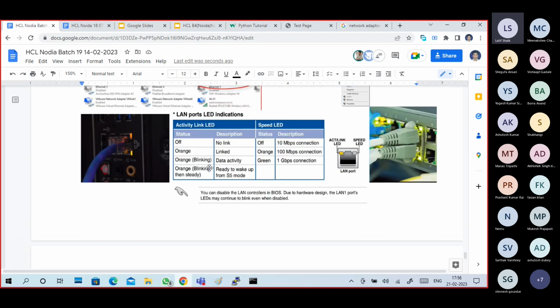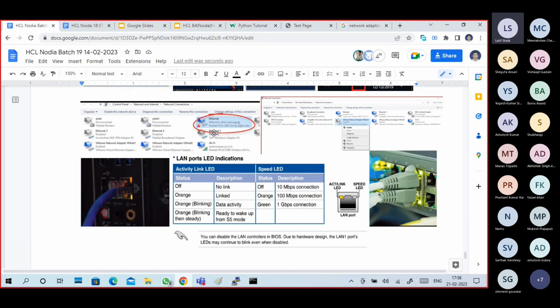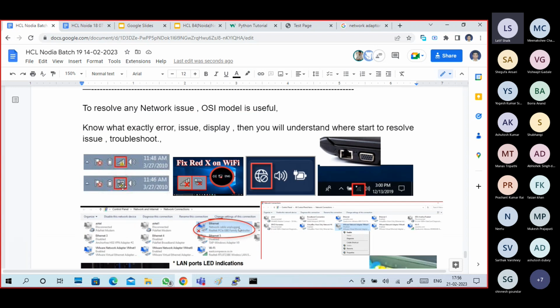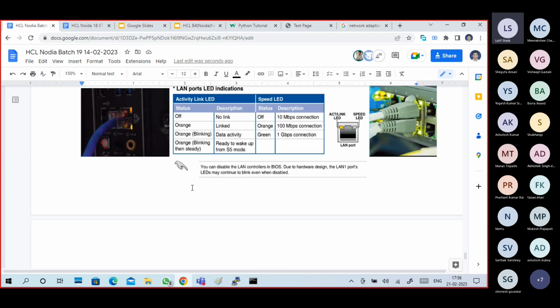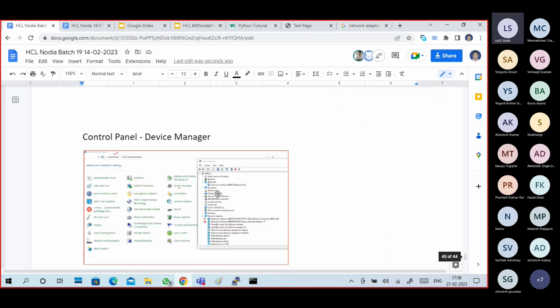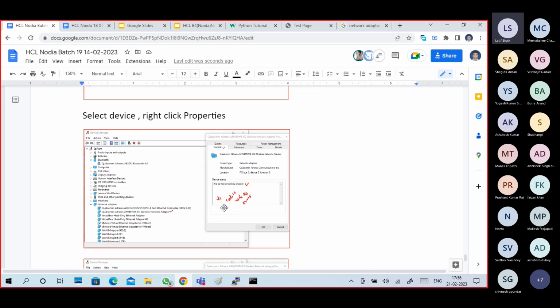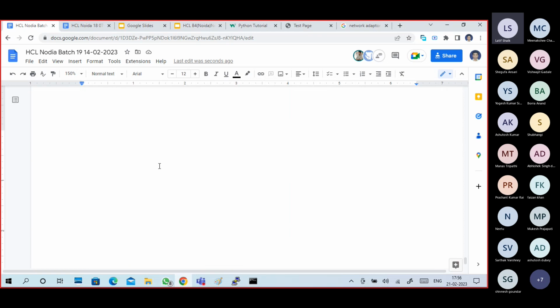If physically not connected, make sure how it is showing, a cross mark or like this, a disabled adapter, or LED blinking. Okay, and also device driver related troubleshooting you can do from your PC.